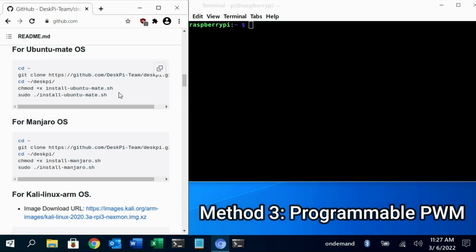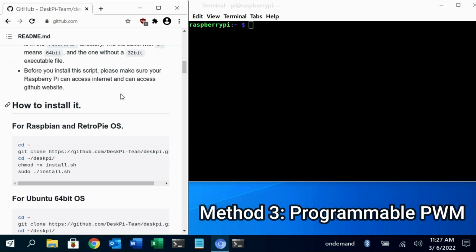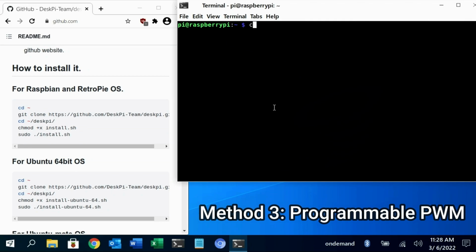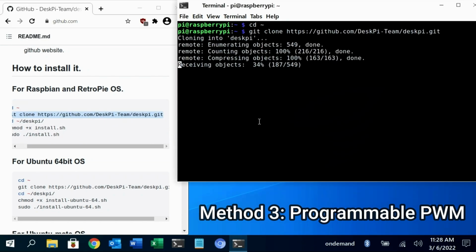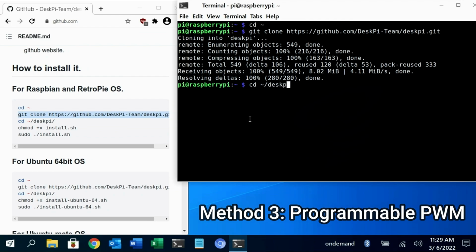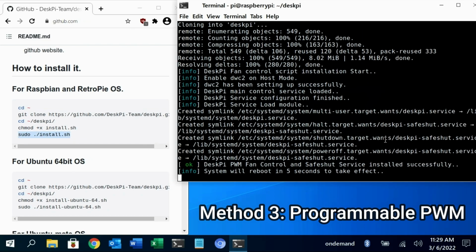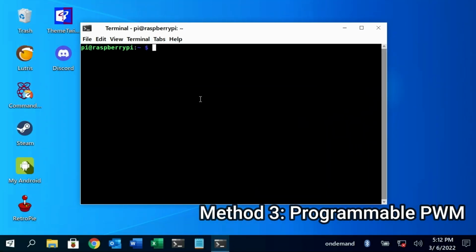The third and more flexible option may be found on the DeskPi GitHub page. I'll put a link down below, which can be used to set the fan speed at varying strengths depending on the CPU temperature that has been exceeded. For example, we'll change the directory to the home directory and then run this git clone command, which will bring down the source code. We'll go to the DeskPi subdirectory, set the permissions, and run the installation script. Once the installation script has completed, the machine will reboot.